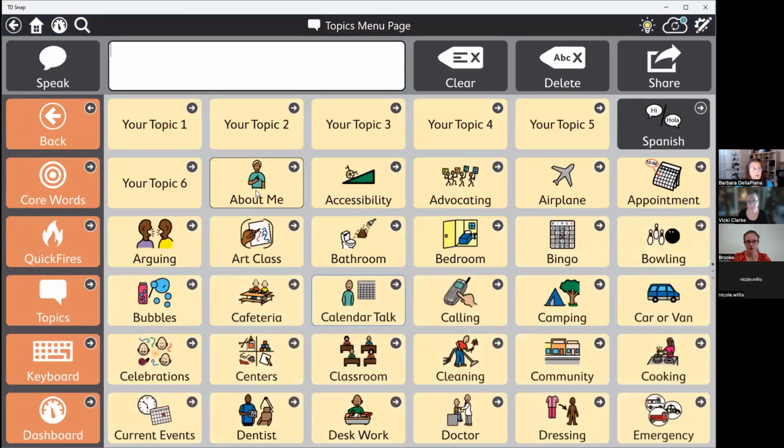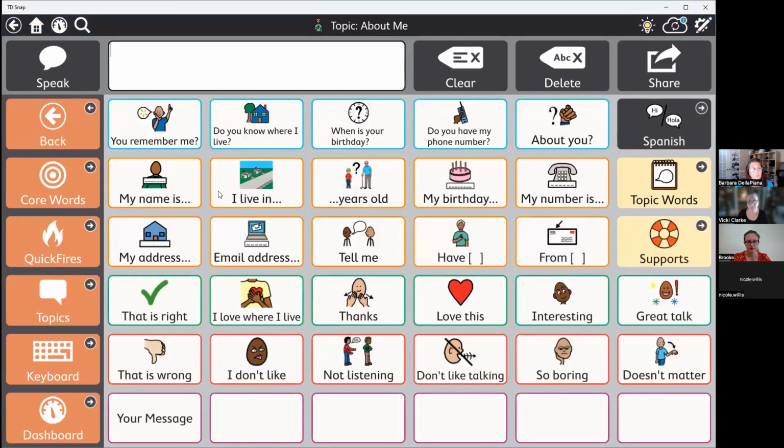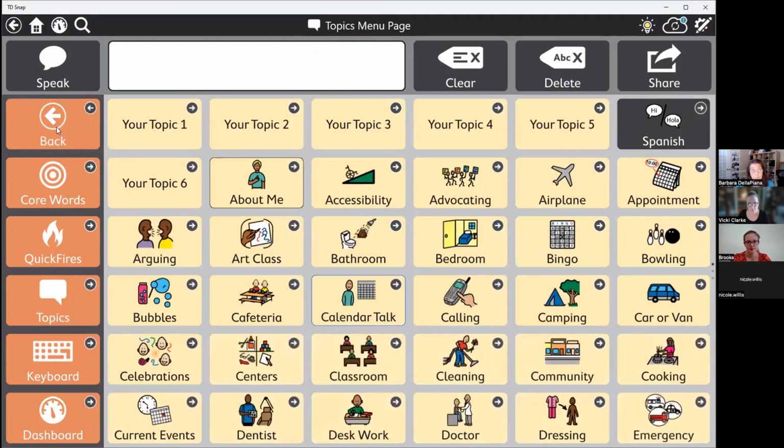I thought this was hysterical. It did say Barbara DellaPiana. It took up the whole button because my name is long, so I did not want to have my whole name showing. So it's just "my name is," and then it'll come up with the name. That's the difference between messages and labels. Did that make sense? Okay.